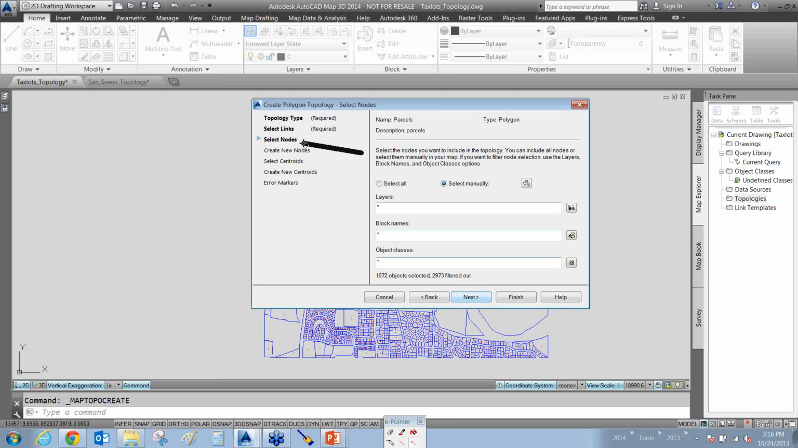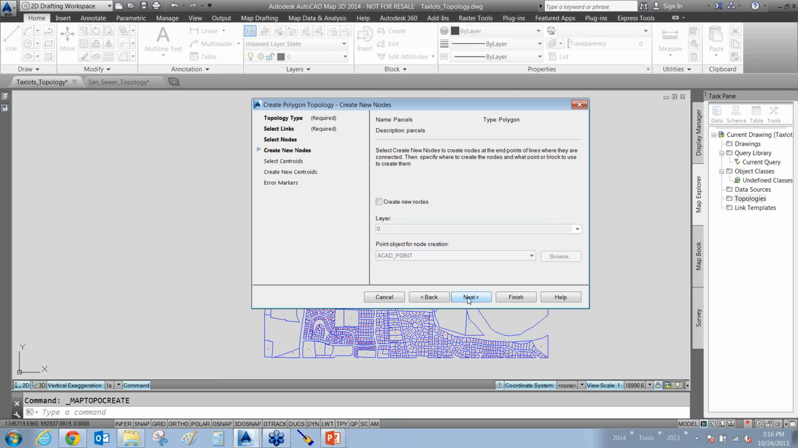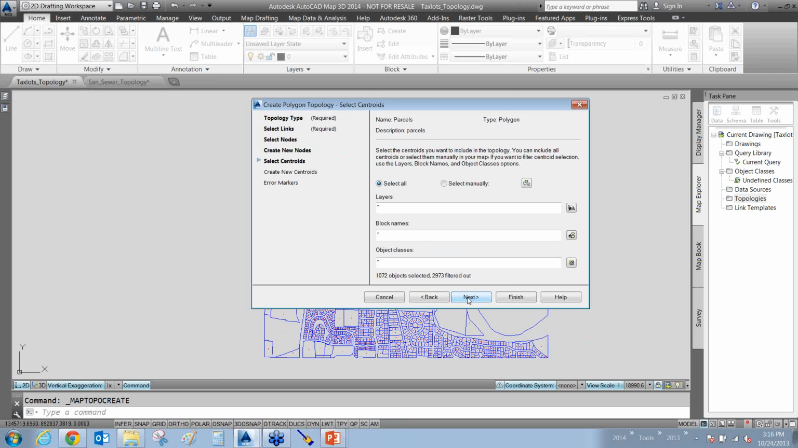Next thing is it's asking me for nodes. This is something that you can all skip. Nodes are just little blocks that are on the endpoints of each one of my lines. And I don't have any nodes. Nodes would be good for what I'm going to do in a little bit with the sanitary system. But I don't have any little points on the endpoints of all my lines here. So I'm going to ignore those. I'm going to hit next. It says, do you want to create any nodes? No, I don't really want to create any nodes.